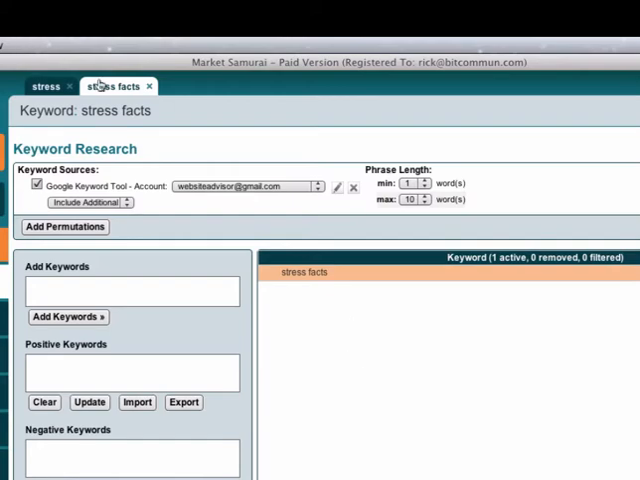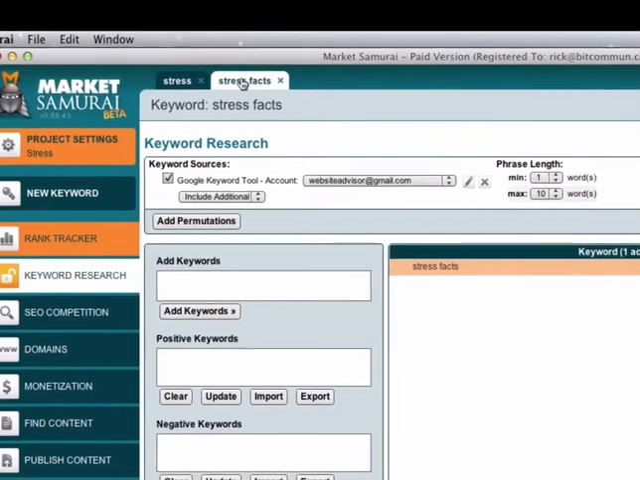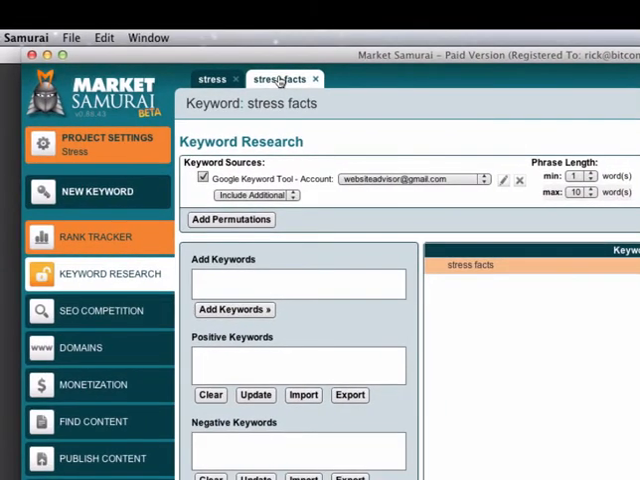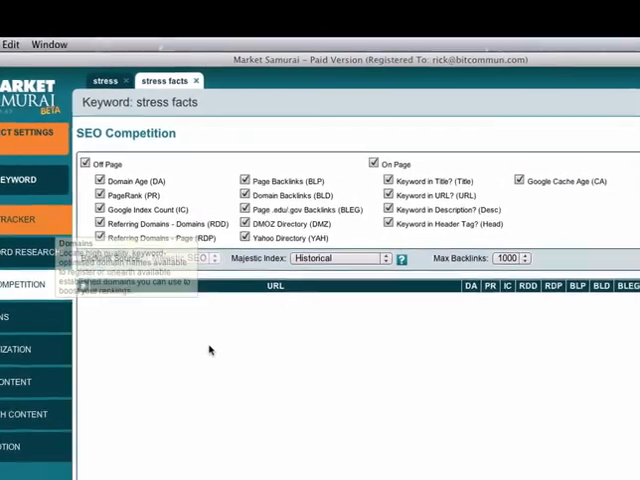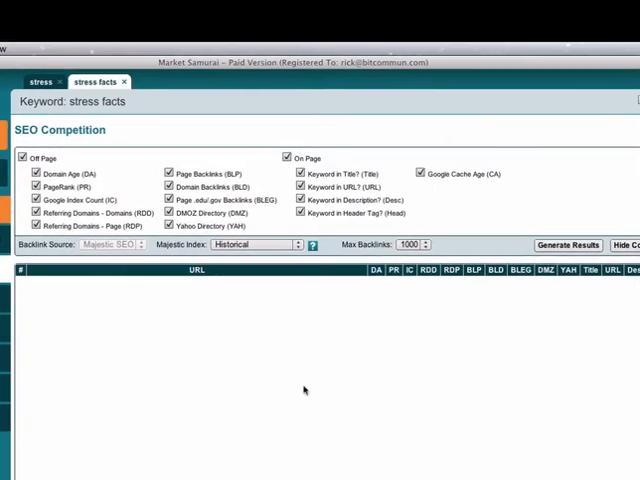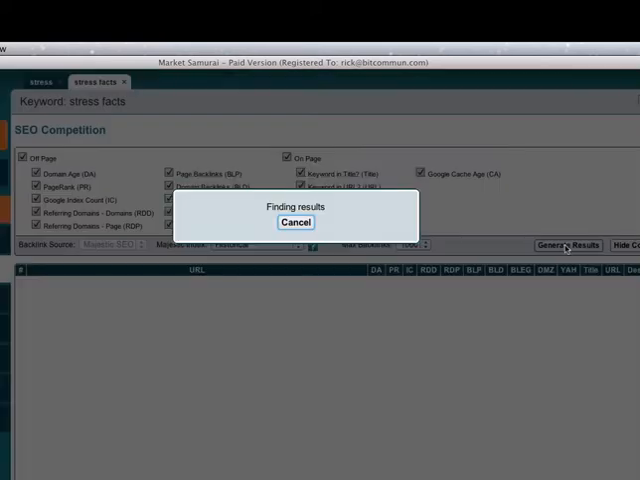But really what I want to do pretty quickly here is take a look at the SEO competition for that keyword. That'll tell me whether I'm wasting my time and if this is just too competitive a place to go. So I'm going to go down to SEO competition over here on the left. And what that's going to do is bring up my SEO competition module for the stress facts keyword. So I'm going to generate results for this particular keyword.